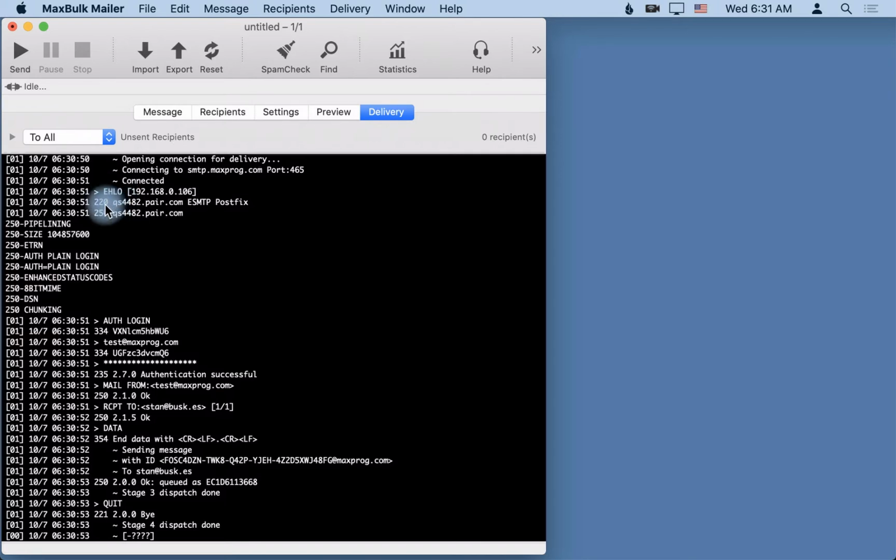Then the server will respond to each command with codes. In this case, a 220 code is returned to MaxBulk Mailer. This is, in this case, an informative code, just to say the server is here and is listening. This is the first thing you should see when you connect to a server. The server should respond to the first command MaxBulk Mailer sends.